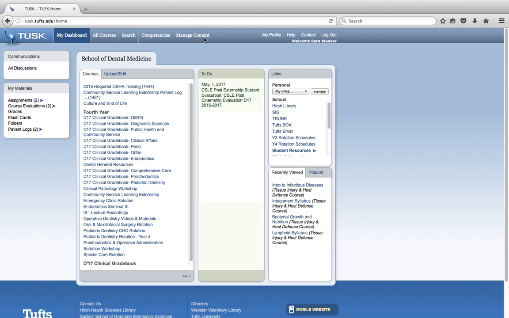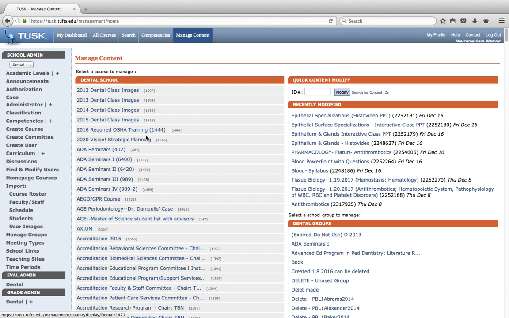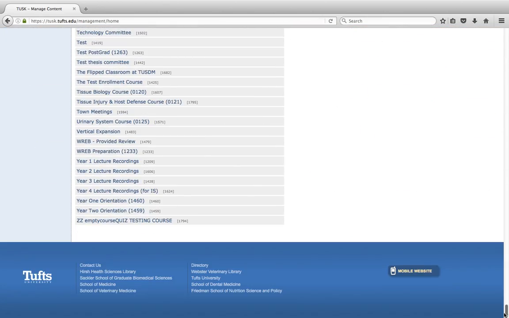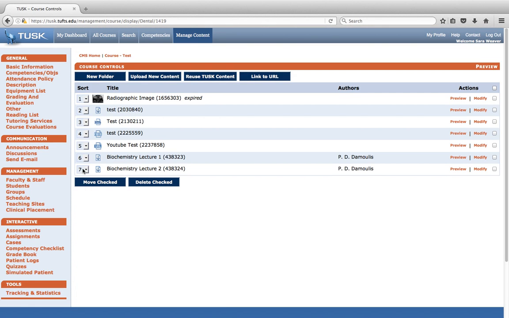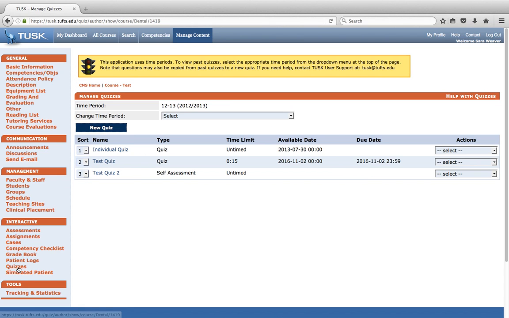Once here, we're going to go up to the top here and click Manage Content. This will bring us to a list of all of your courses, so go ahead and scroll through and find the one that you'd like to add your quiz to. Once inside the course page, you're going to go over here to the left and click on Quizzes. This will bring you to a list of all of the quizzes that have already been created in your course. To create a new one, click New Quiz.